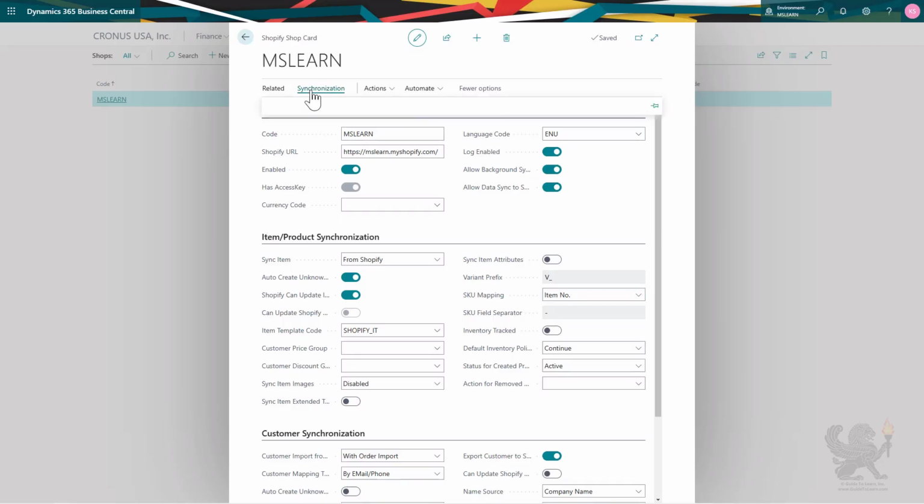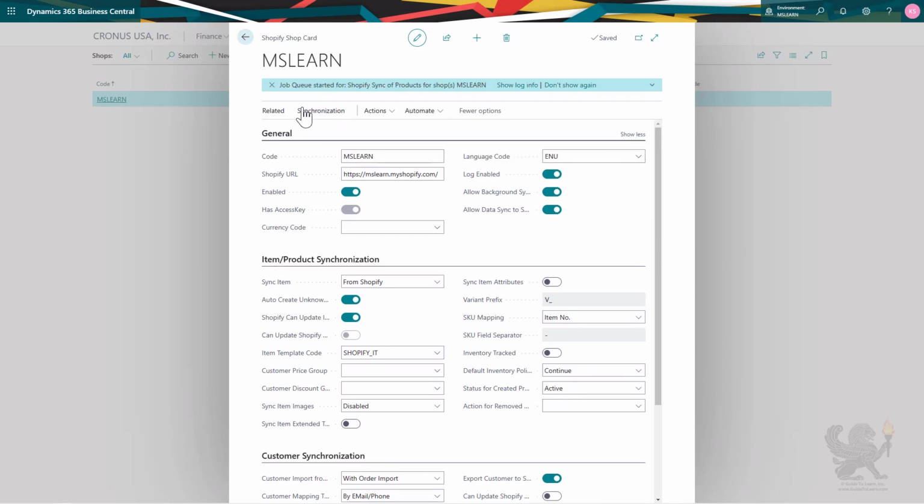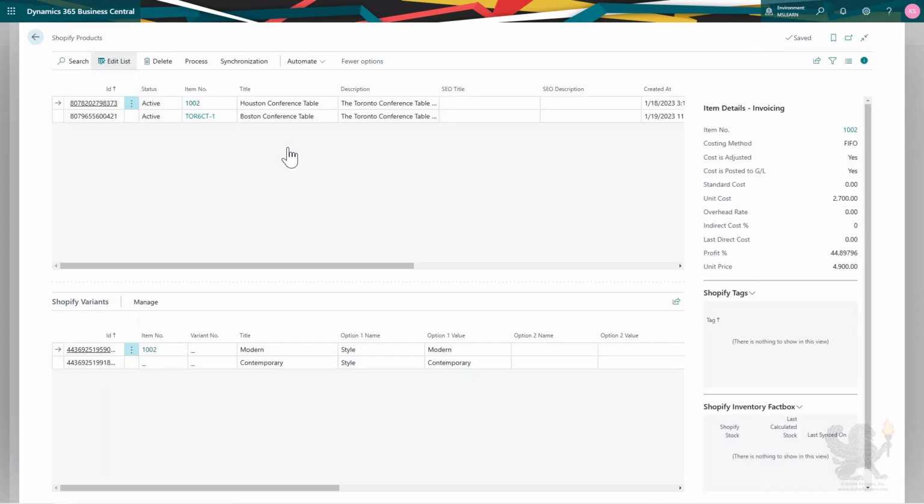So I will click on synchronization and then sync products. And again, a job queue will start and will sync the products. So basically one additional product, because we already had Houston, and now we also should have Boston. So let's go and have a look. I will click on related, and then I will go to the products page. So now you can see that besides Houston, we indeed have the Boston conference table.